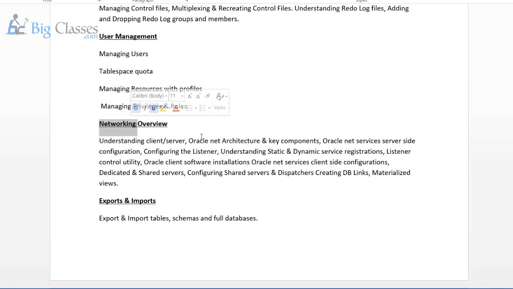Then we'll go ahead with the networking part. Networking is a very interesting and very important thing. We'll see how to configure a listener. The tool which is used is NetCA, Net Configuration Assistant. Under this topic, we'll also see how to manage a listener, how to start and stop it, and how to configure a listener.